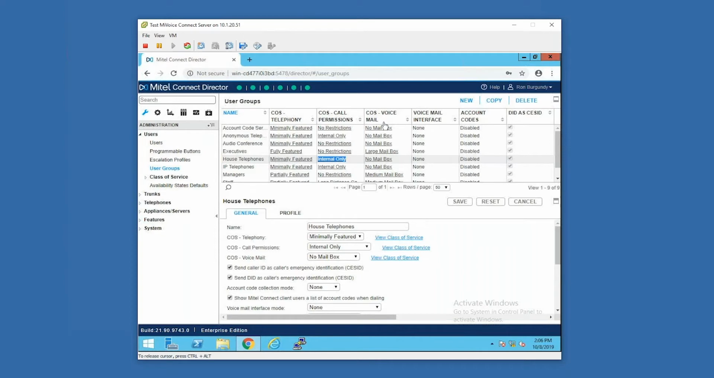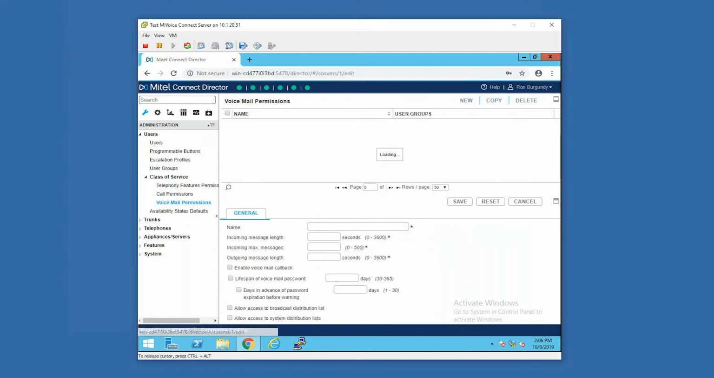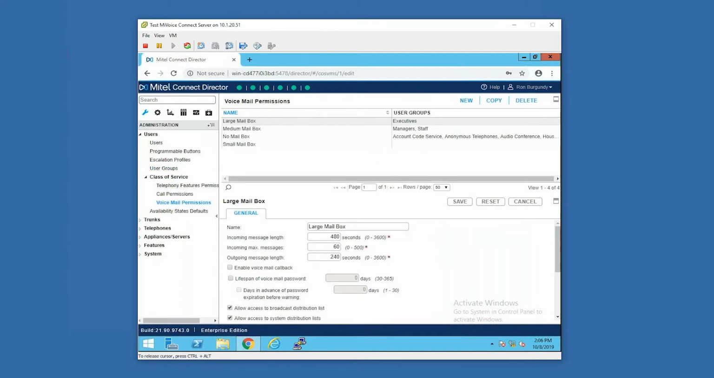I could define different things in my voicemail class of service where I have an executive group who I want the ability to be able to have more than the default of 60 voicemails into a mailbox, right? So I can define that. So those are just kind of the different features, and you can dive into it a bit more when you look into your class of service options and how you assign a user to that class.